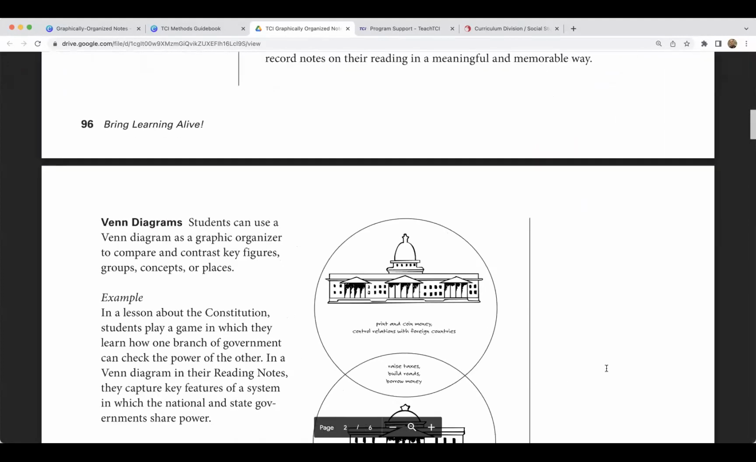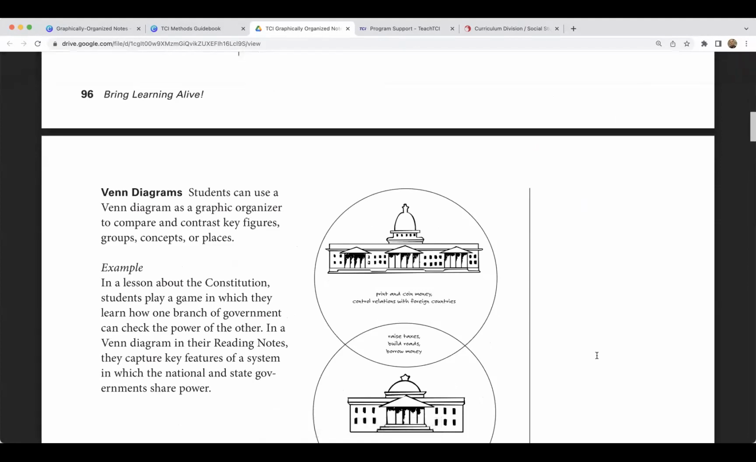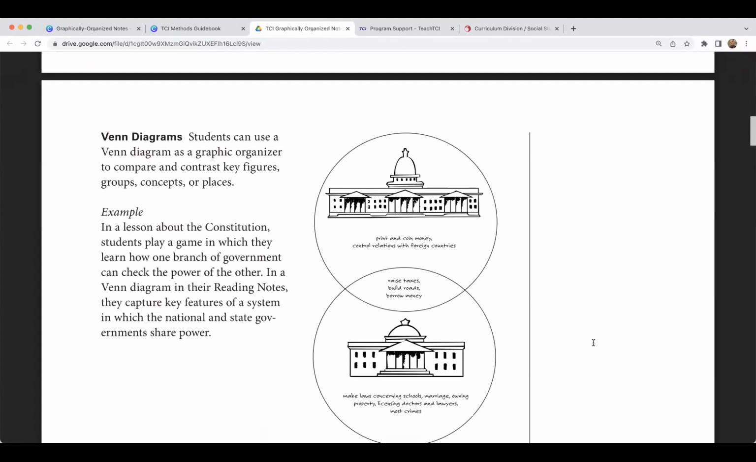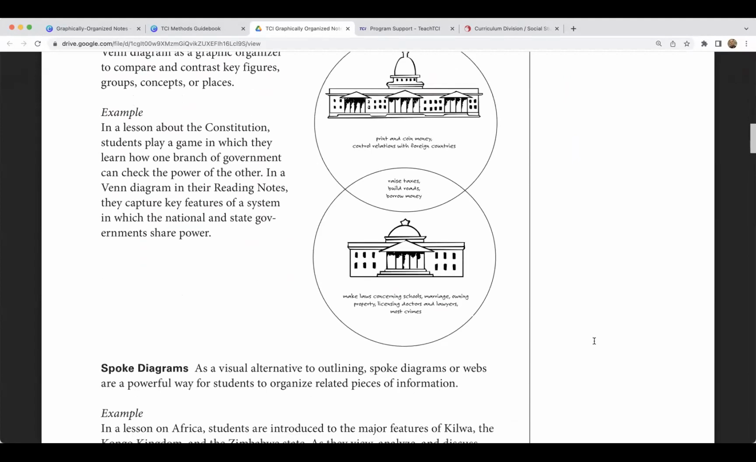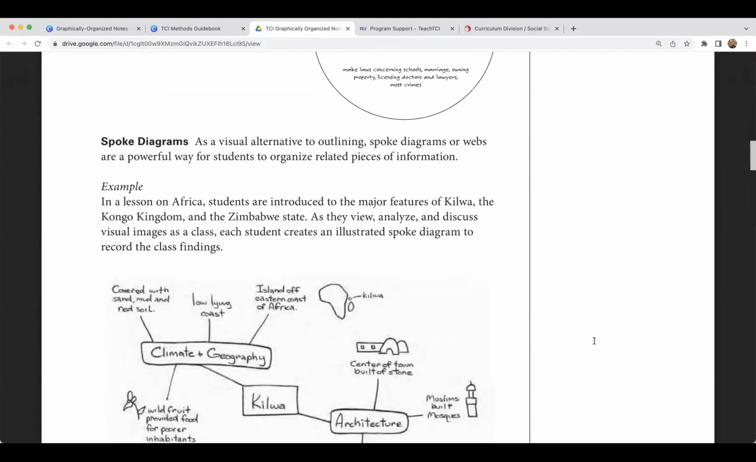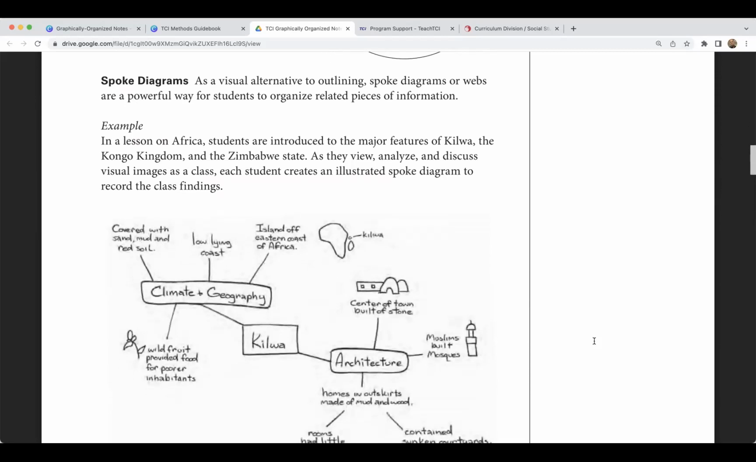So Venn diagrams. Students can use a Venn diagram as a graphic organizer to compare and contrast key figures, groups, concepts, and places. And then they provide you with an example of what that would look like related to the branches of government and the Constitution. Spoke diagrams. Here's a visual alternative to outlining. Spoke diagrams or webs are a powerful way for students to organize related pieces of information. And again, here's an example of what that can look like.